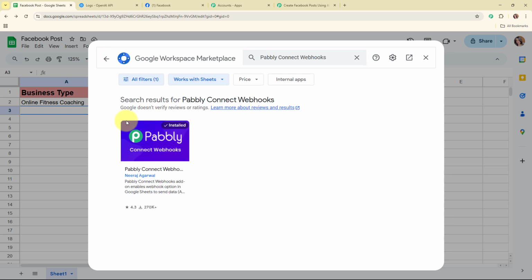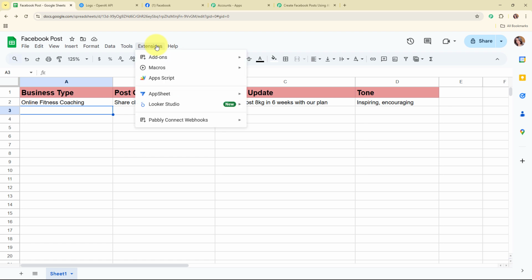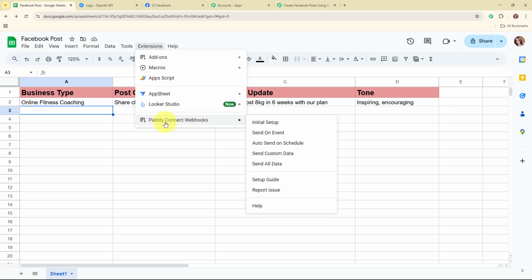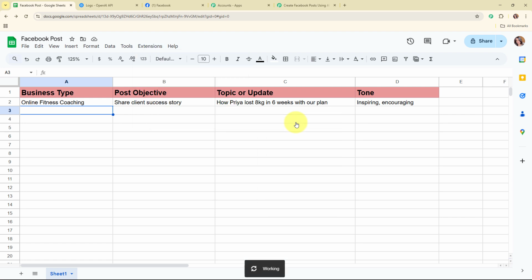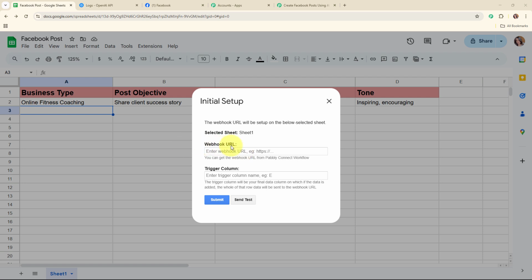So I'm going to move back. And once you install this add-on, you need to follow exactly the same steps. Alright, so now after installing this add-on, you need to refresh your Google Sheets, and that's a necessary step. And after refreshing the Google Sheets, you need to click on this extensions, and from here you will be able to see the option of Pabbly Connect Webhooks. So from here you need to select initial setup. Now in this initial setup, it is asking me to enter the webhook URL and the trigger column. So for the webhook URL, I'm going to enter the webhook URL that I've received in my Pabbly workflow. And then it is asking me for the trigger column.